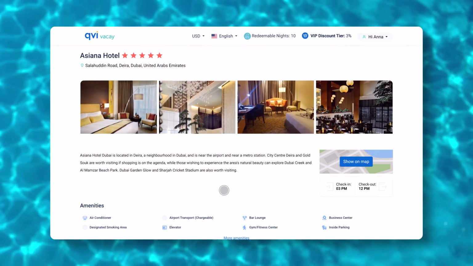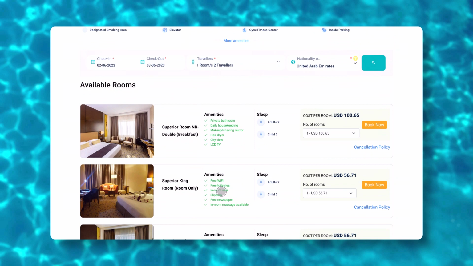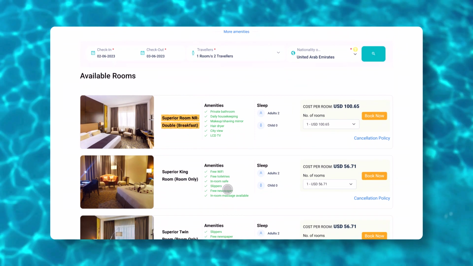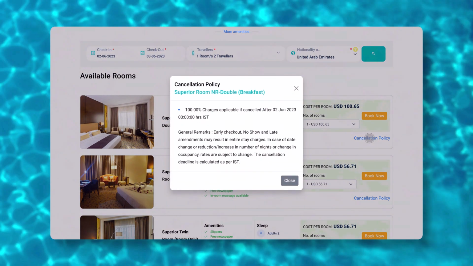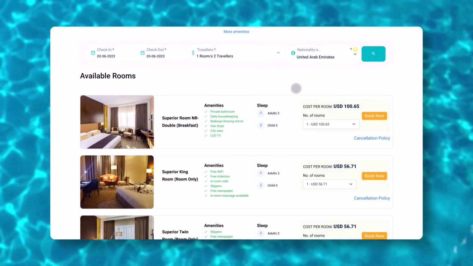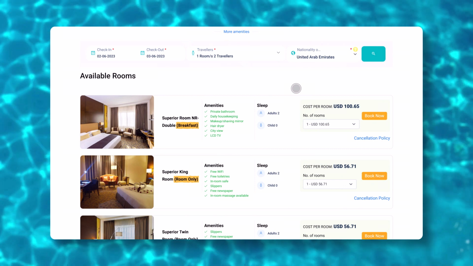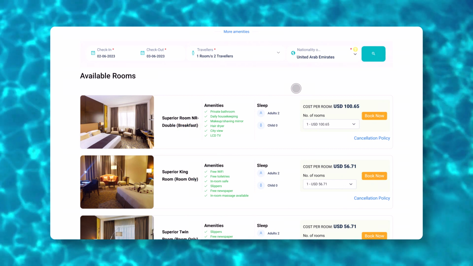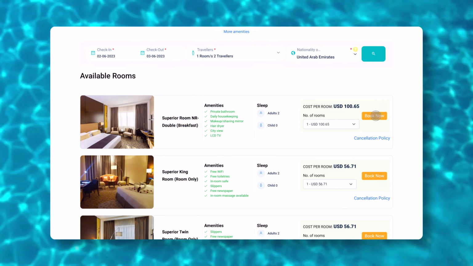Now click the details button to proceed. Select your preferred room type. Check the cancellation policy to see if your selected room is refundable or not. You can also see if your selected room comes with breakfast or if it's just room only. Once you're done reading your cancellation policy, click Book Now.